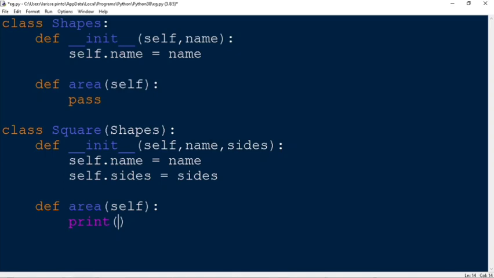So I'll write print side into side, because it's a square. Area of a square is side squared. So I'll just print side into side, or you could use the power of 2, whichever way you want to write it, or you can just write double star and then 2. So self.size raised to 2.